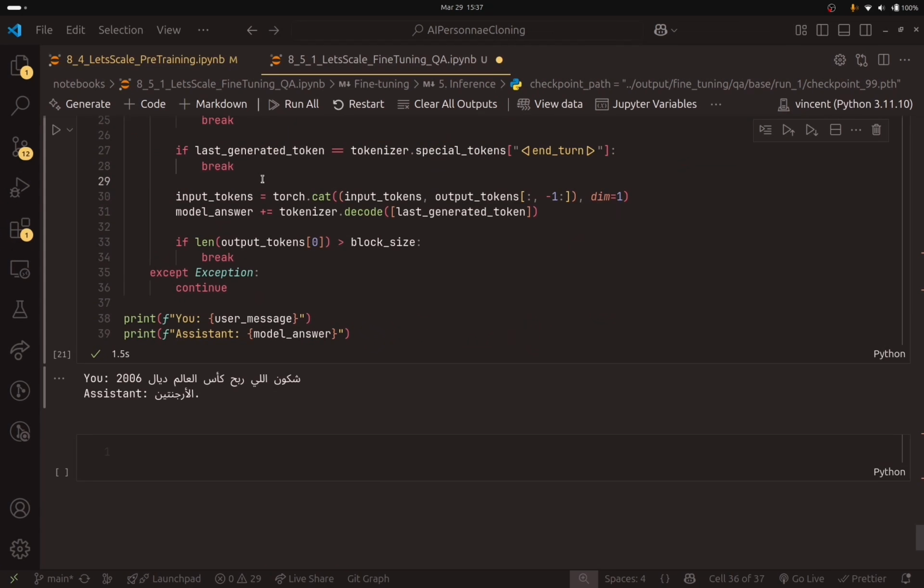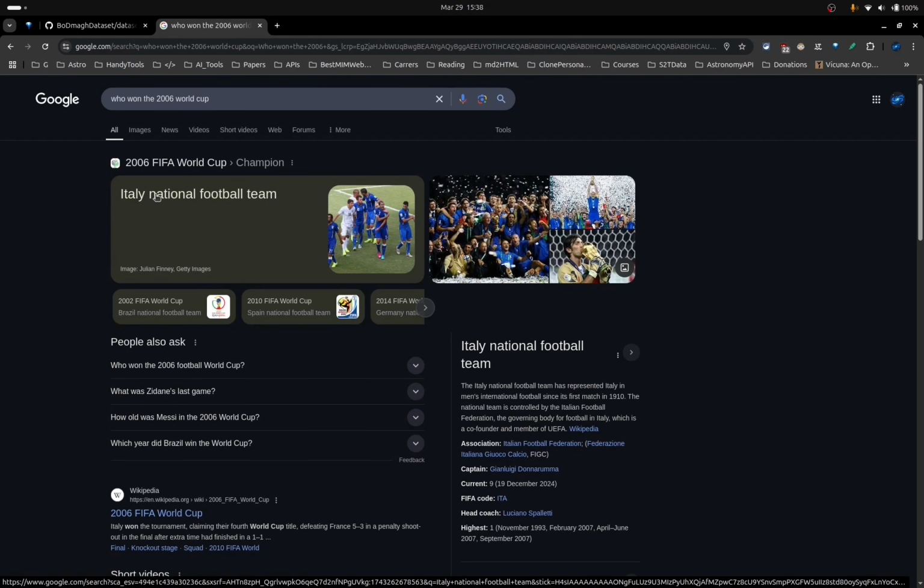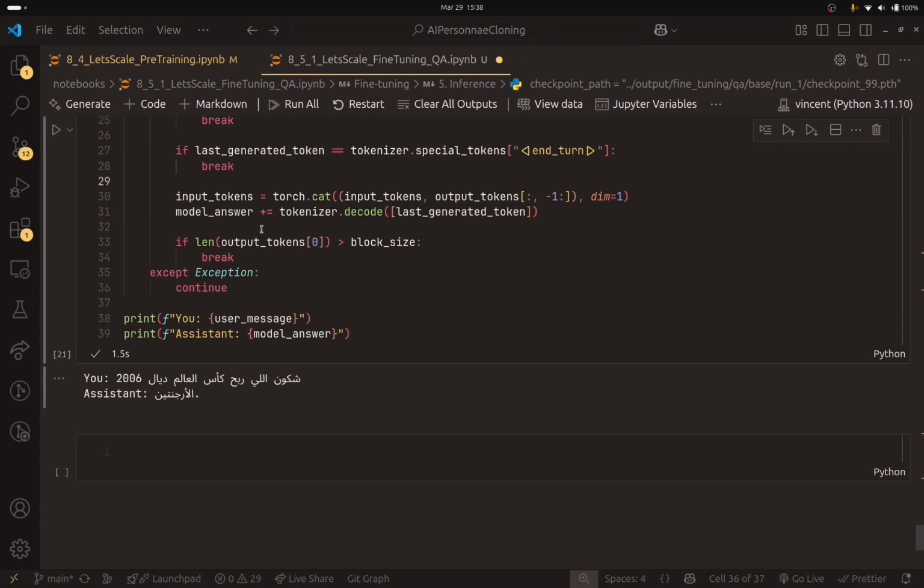The model says here Argentina. Is this correct? Let's see. And the answer is Italy. So this is just to show you that if you have a good base model... because here the base model that I have trained has only 40 million parameters, and I have trained this for 42 hours. I could have trained it for 100 hours or two. I mean, 100 hours is a lot. But still, the model is not that big, so it does not have a lot of parameters to memorize a lot of information. So this is a limitation, but the solution is very simple.